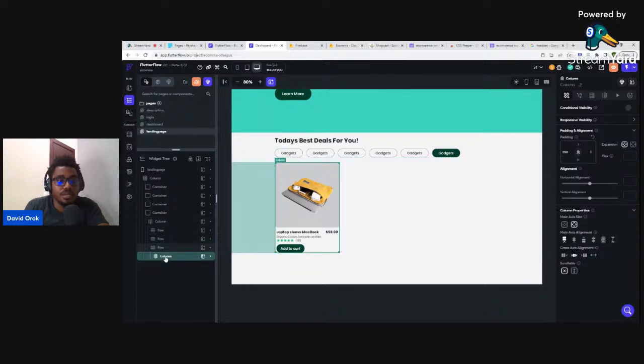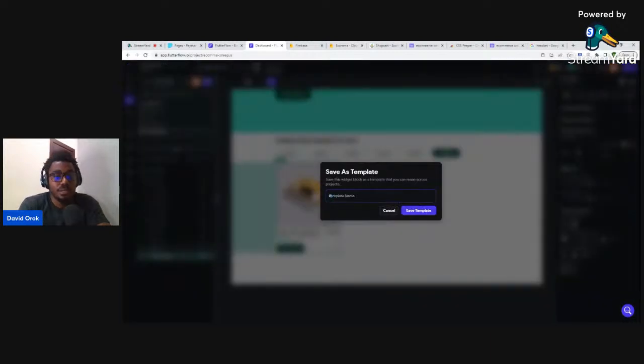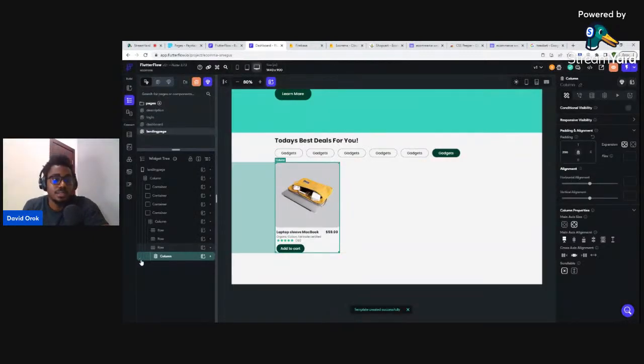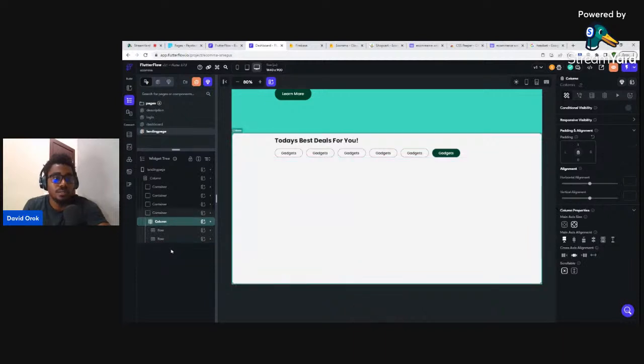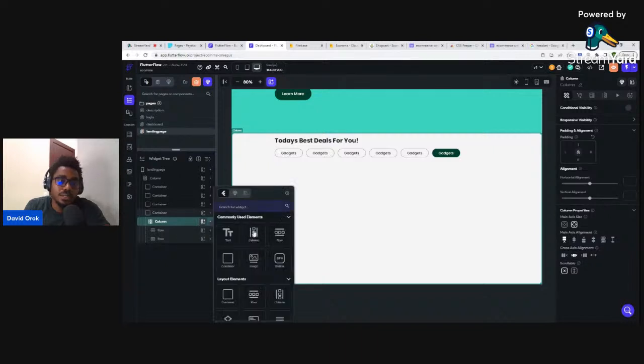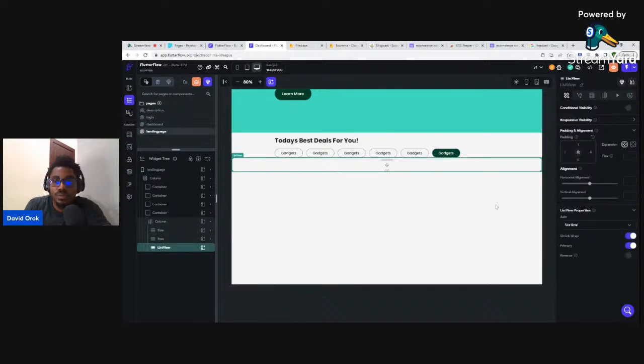So what I'm going to do is I'm going to save this. I'm going to right click and save this as a template. I'll call it card product card, right? So I'll save it because I'm going to delete from here. I'm deleting it with this row. I'm deleting it totally. Then I'll click on this column, and then what am I going to do? I'm going to add a list view at once. List view. And this is a list view, and it's going to be horizontal.